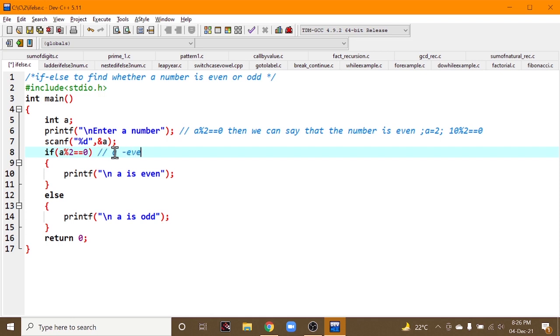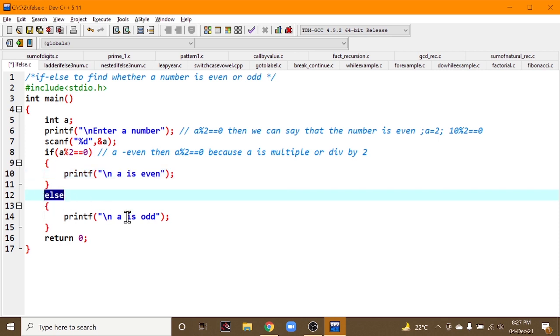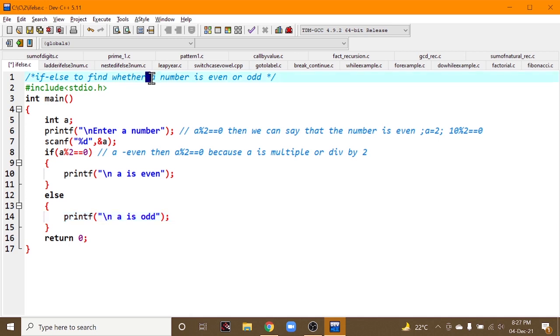When a is even, then a modulo 2 will be 0 because a is a multiple of, or divisible by, 2. So if this condition is true, then I can say that a is even, and in the else case I am saying a is odd. Simple. So the logic which you need to identify here is for even.